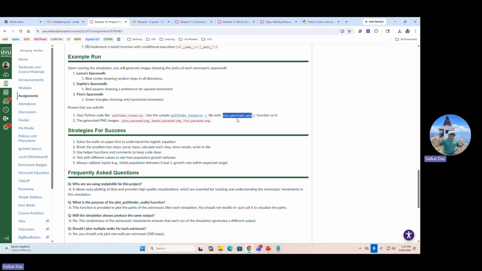And as I told you, you can use this function, but you're not required to use it. If you're not required, that means you need to modify this function based on the other specification. Right now it is expecting a nested dictionary. If you plan to use a data structure other than the dictionary, you need to modify this function. And the image's name should be the astronaut name underscore spacewalk.png. Lance, Sophie, Finn, these are the three.